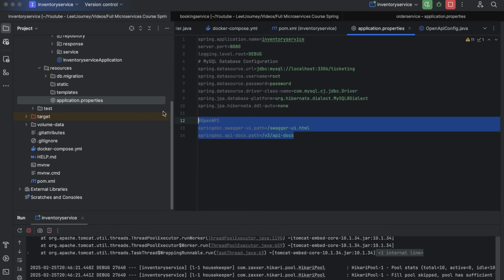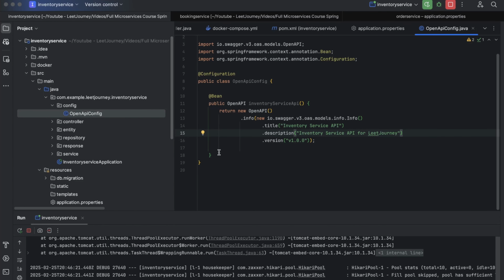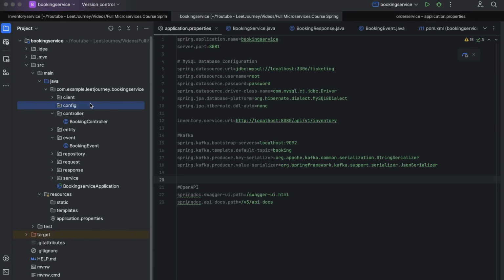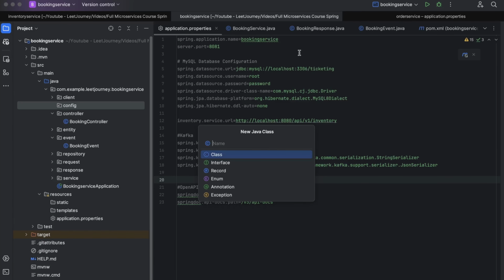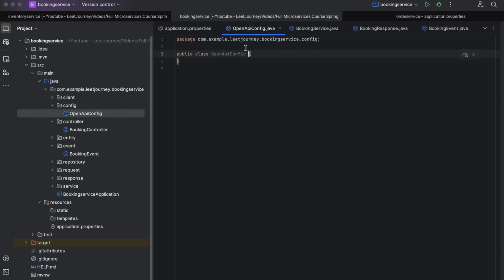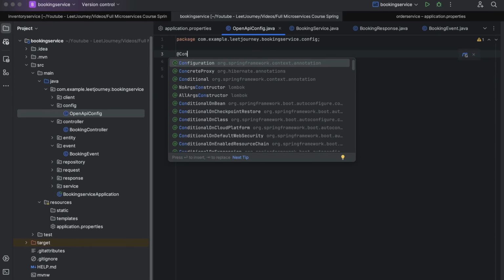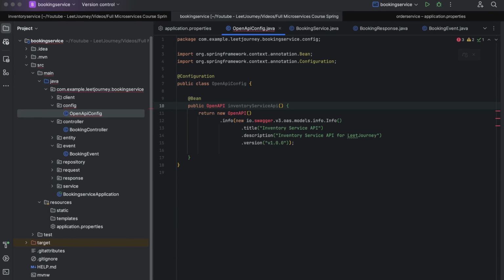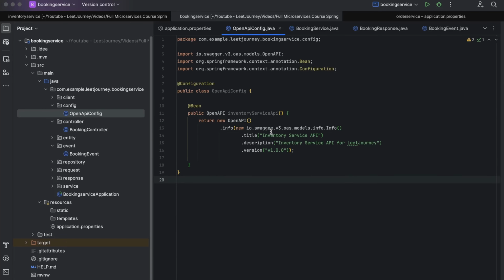Let's go to inventory service. Let's copy the content of OpenAPI config. Let's create an OpenAPI config class here. It's going to be a configuration class, so let's tag it as such. Import these dependencies. So let's change the name. So this is booking service.